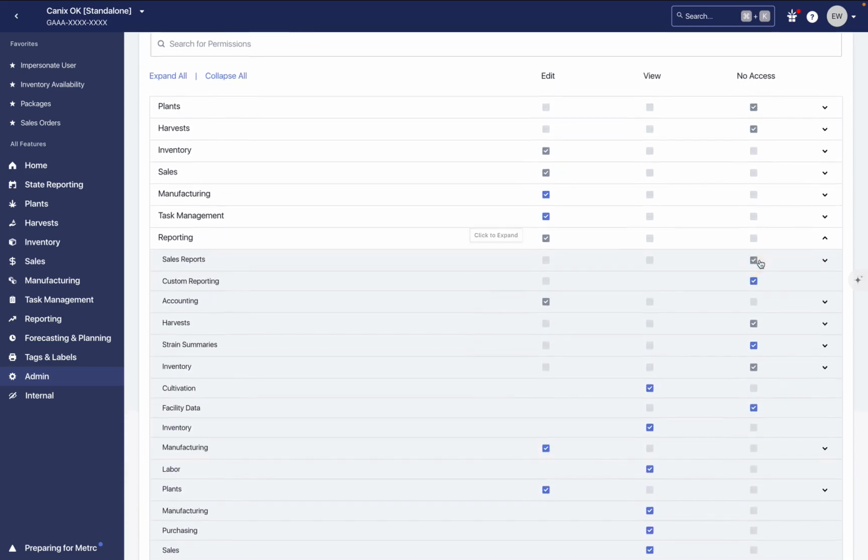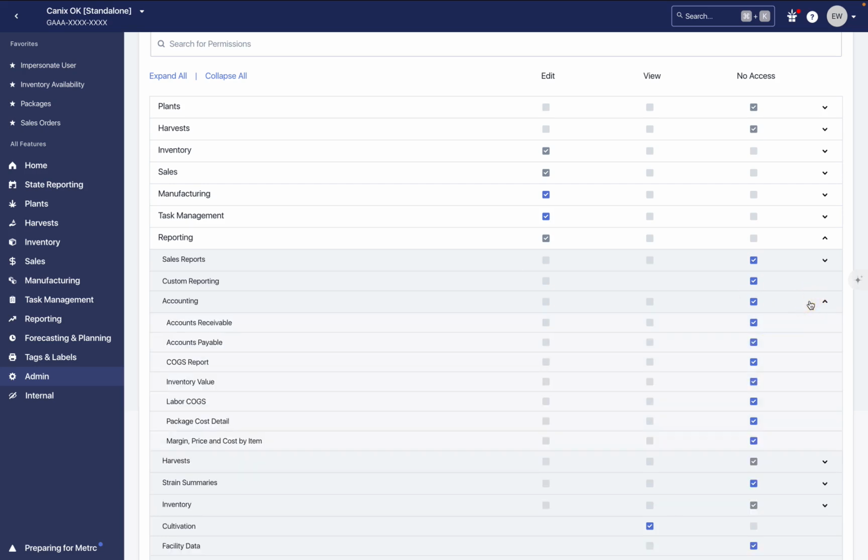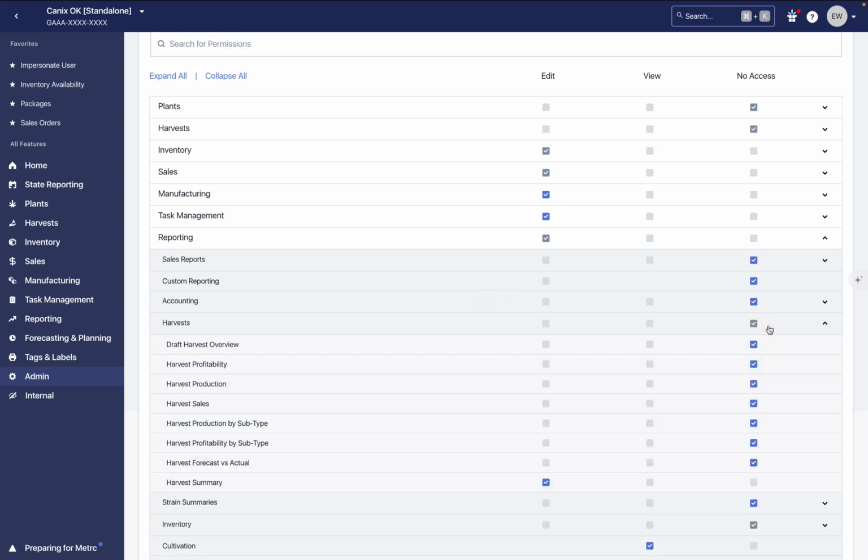Now, my manufacturing techs aren't doing anything around sales reporting, and I don't want them to create any custom reports at this point, so I'm going to give them no access. And they don't have anything to do with accounting, anything around accounts receivable or looking at my cost information. And they also don't have anything to do with my harvest information.